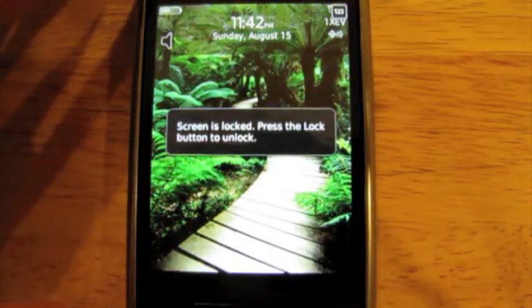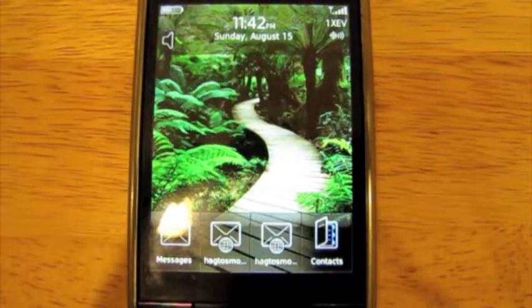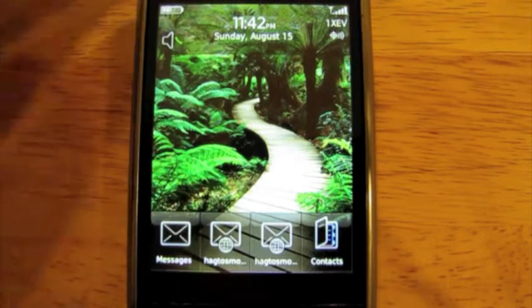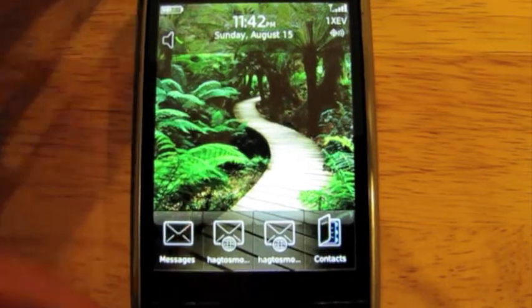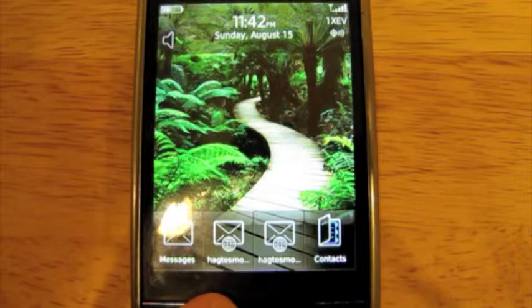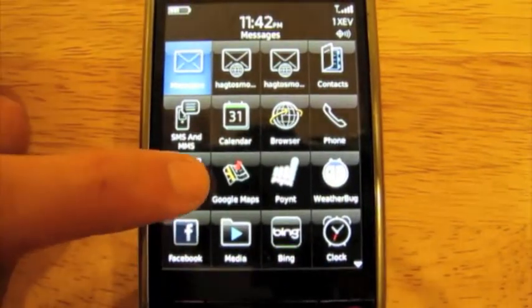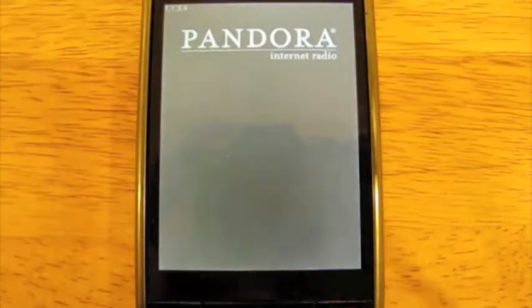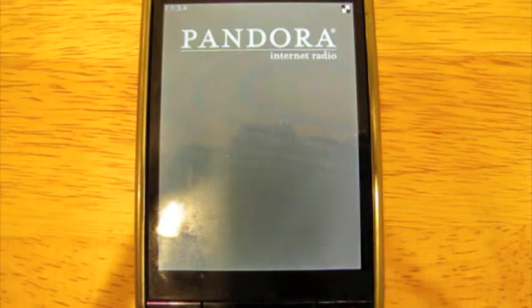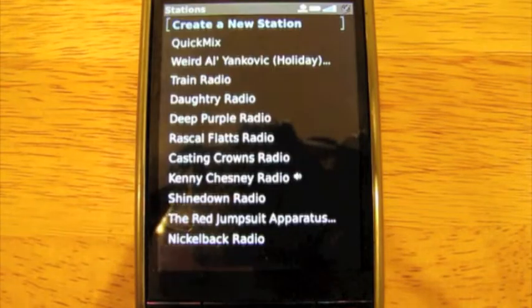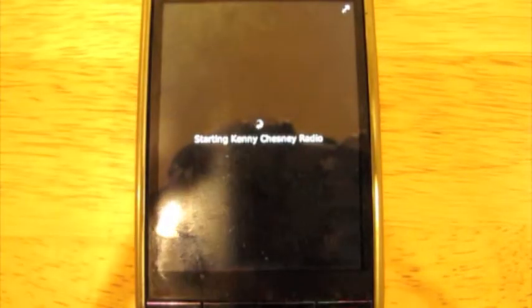But anyways, back to what I do best, app reviews. Okay, well, today I will be showing you the Pandora app, which everyone probably knows about, for BlackBerry. Right now I have the BlackBerry Storm, as you've seen before. There's Pandora. And for the BlackBerry, you select it, and it will come on, and whatever song you were playing last, whatever person you had on, their song will play right away, as you can see.